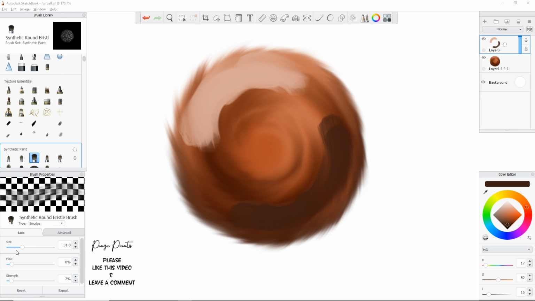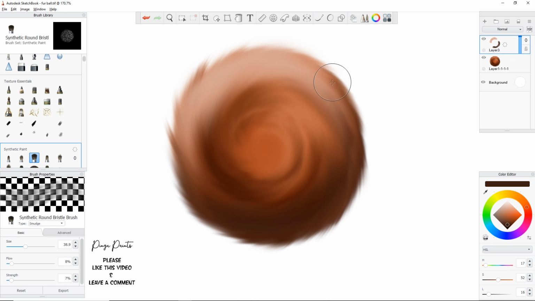Now go for the synthetic paint brush again for smudging. Alright, now make this layer type to overlay. I think that's it. We are done. Alright, you can go for any further changes if it looks unrealistic in any way. This is how you create a fur ball, and I hope you enjoyed this tutorial.